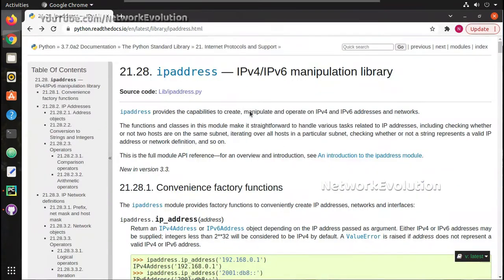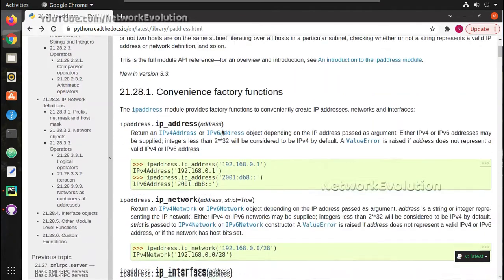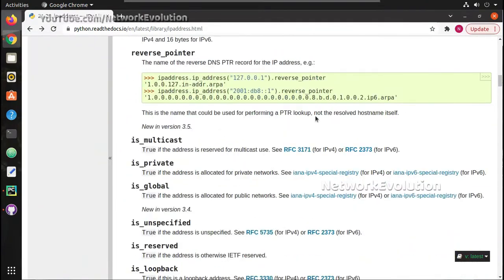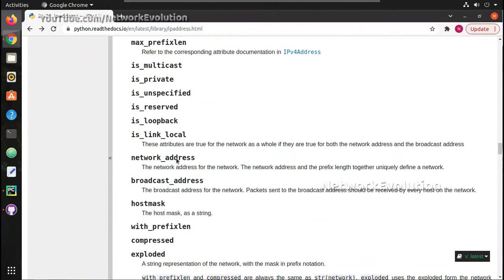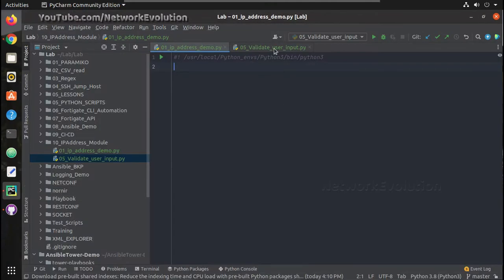So in the first video we'll see what is IP address and how we can use all these functionalities. Then in the second video we'll see how to use IP networks. Then in the third video we'll see how to write a basic script.